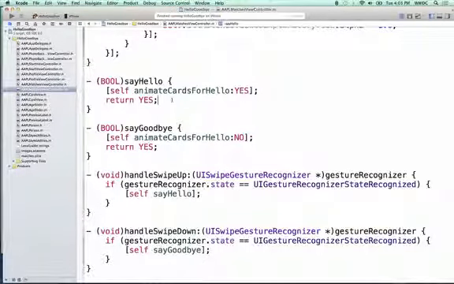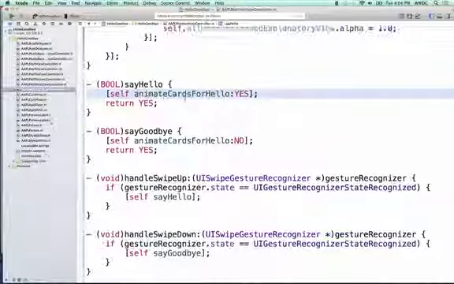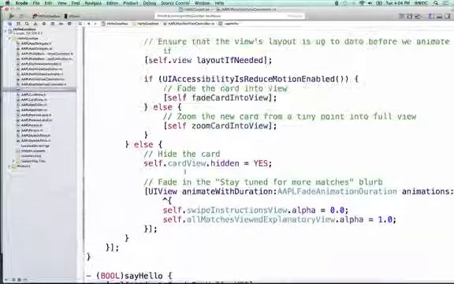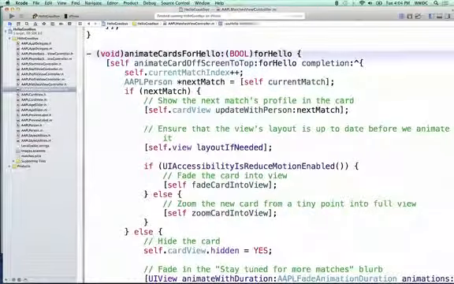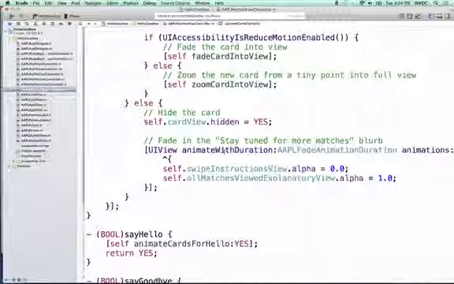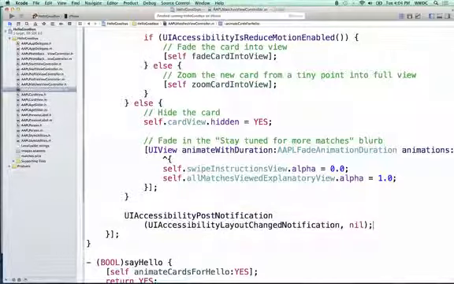Now, one more thing. When you say hello or goodbye to a match, the layout changes. So again, we're going to post a layout change notification. Both of these methods are calling into a helper called animate cards for hello, which is implemented right above. So in the completion for this animation, we should post our layout change notification. Okay, so that's all the setup we need. Now let's create those custom action objects.